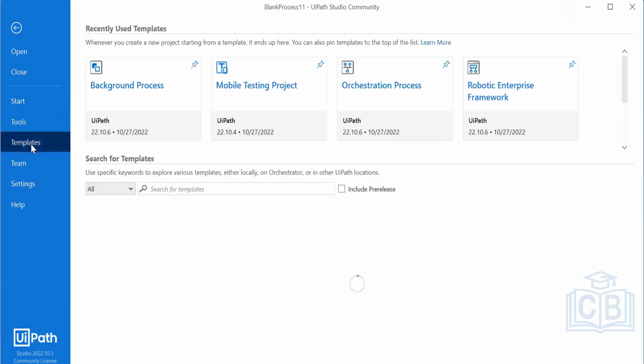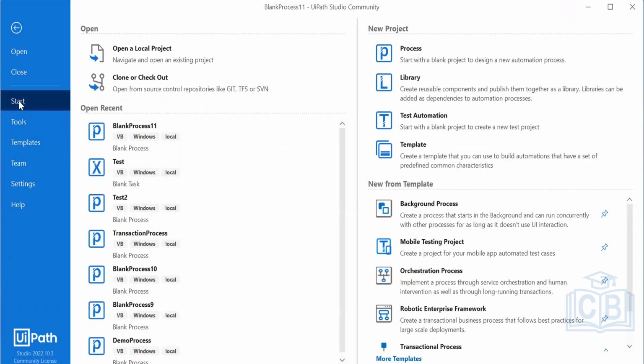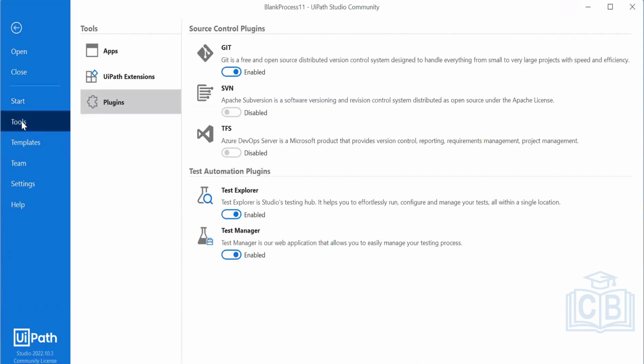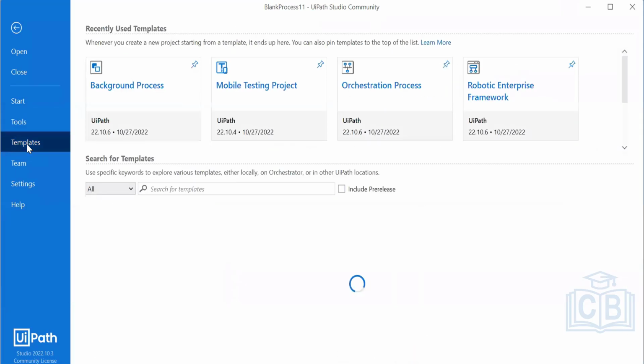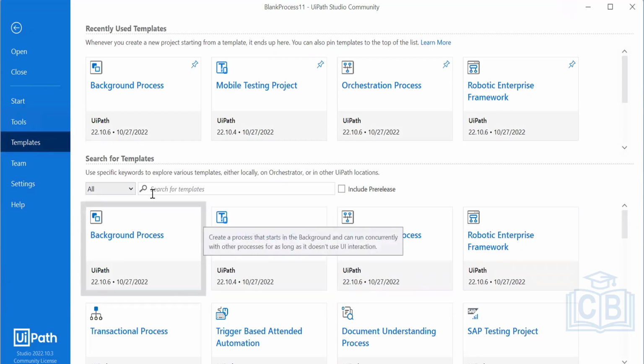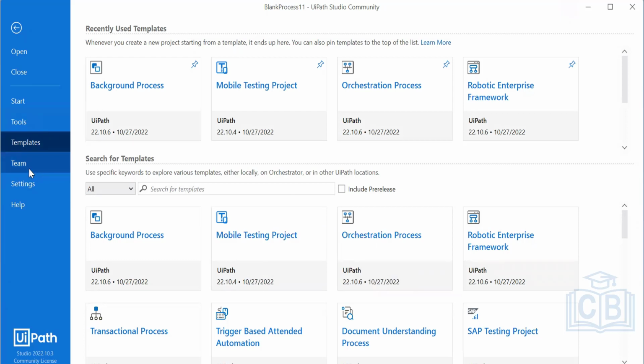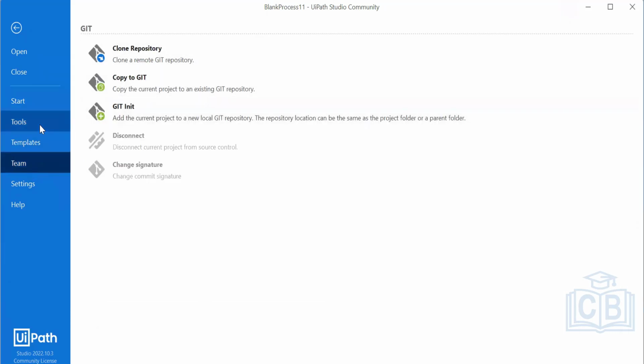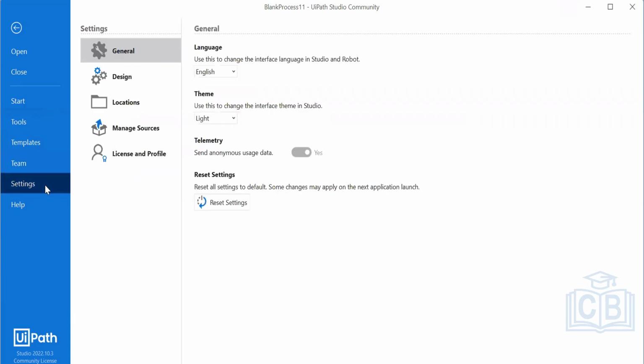And when you come to the next tab, you understand the start tab? Yeah. The tools tab? Yes. And template. I told you, we can create a process from a blank process or from an existing template. Correct. Can you see a lot of templates are available? Yes. You can see it here. You can use this also. And team. Again, the same thing. What we saw here, the tools configuration, that configuration we can configure here. And some default settings we can do.